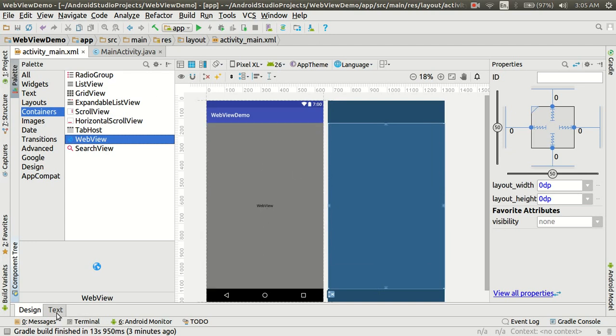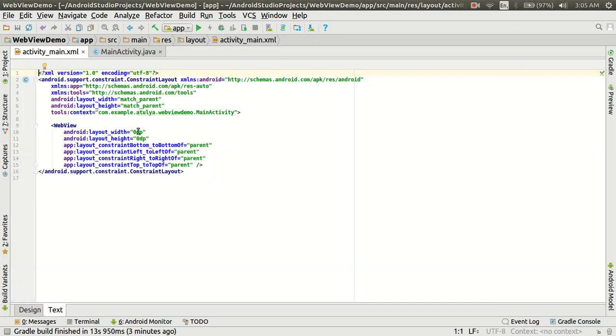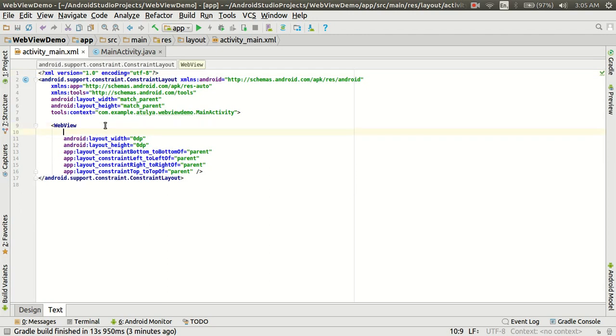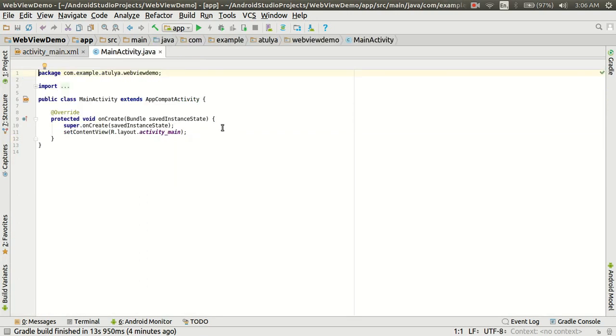Again, come to the text editor, and here I'm going to provide an ID. Just type id and then enter, and then again enter. So you can provide your ID here. I'll use wv as my ID for WebView, and I will return back to the MainActivity.java file.